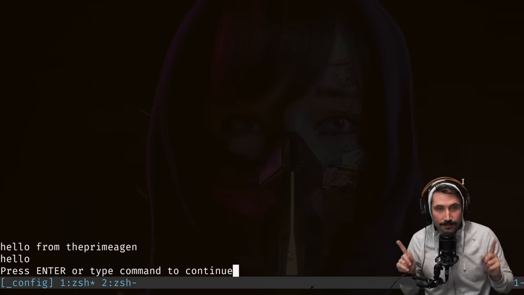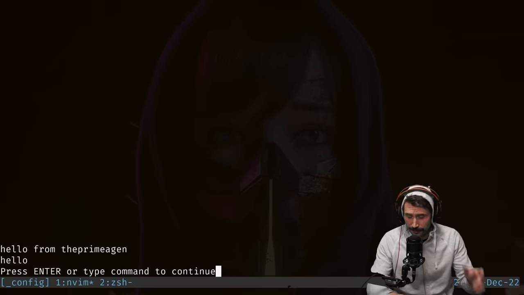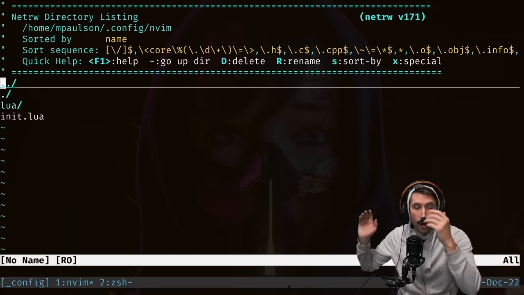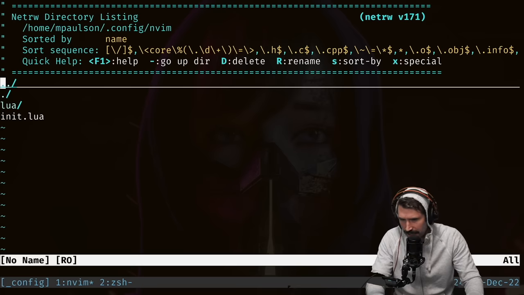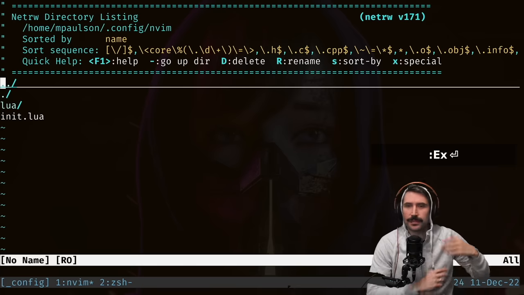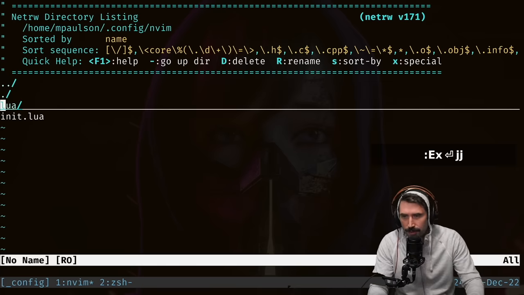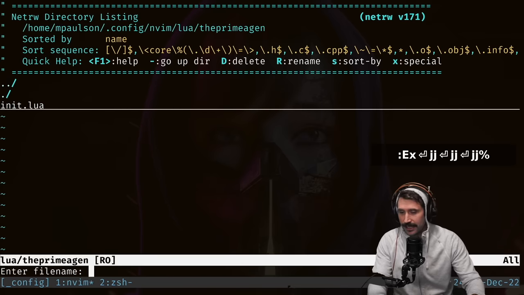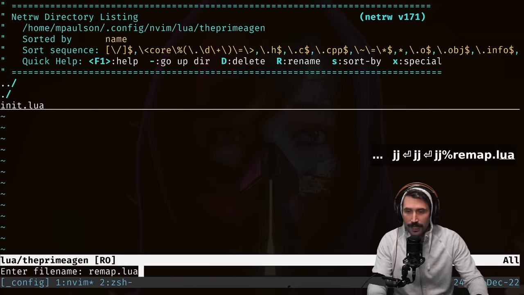So now let's make Vim usable. All right, so the first thing I'm gonna do is I'm actually gonna add a remap to make it really easy to go back into NetRW because I don't wanna have to press :EX enter. I want something that feels a little bit faster to me. So I'm gonna go down to Lua, I'm gonna go into the primogen, and I'm gonna press percent sign to create that file again and call it remap.lua.